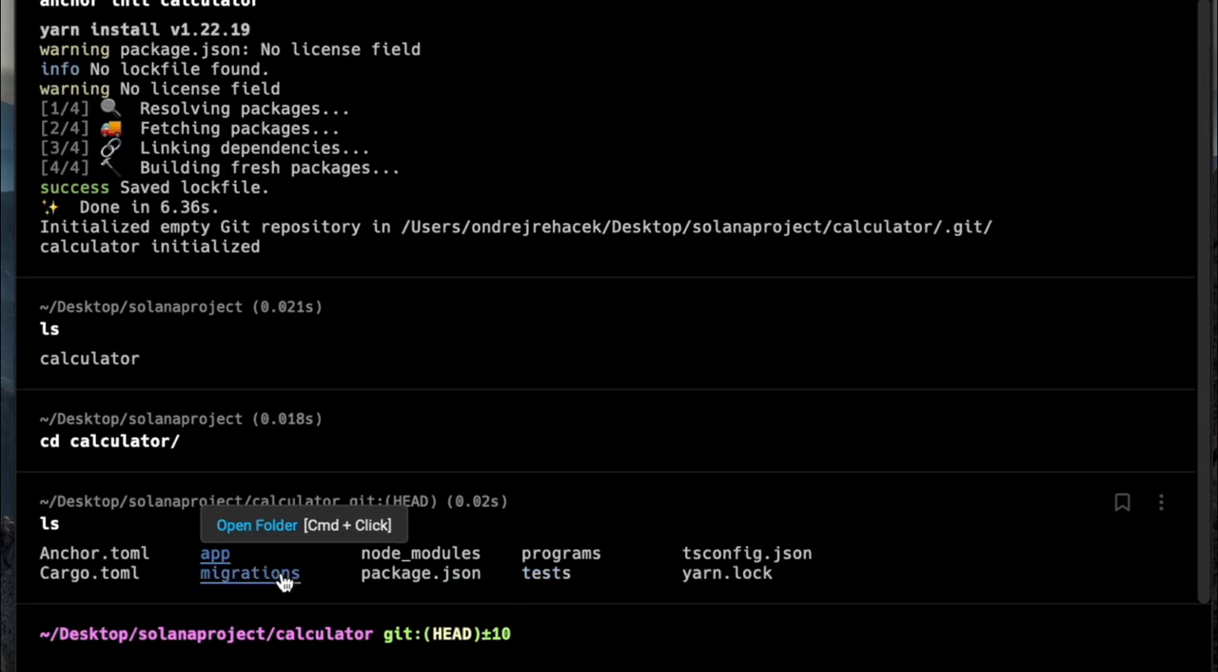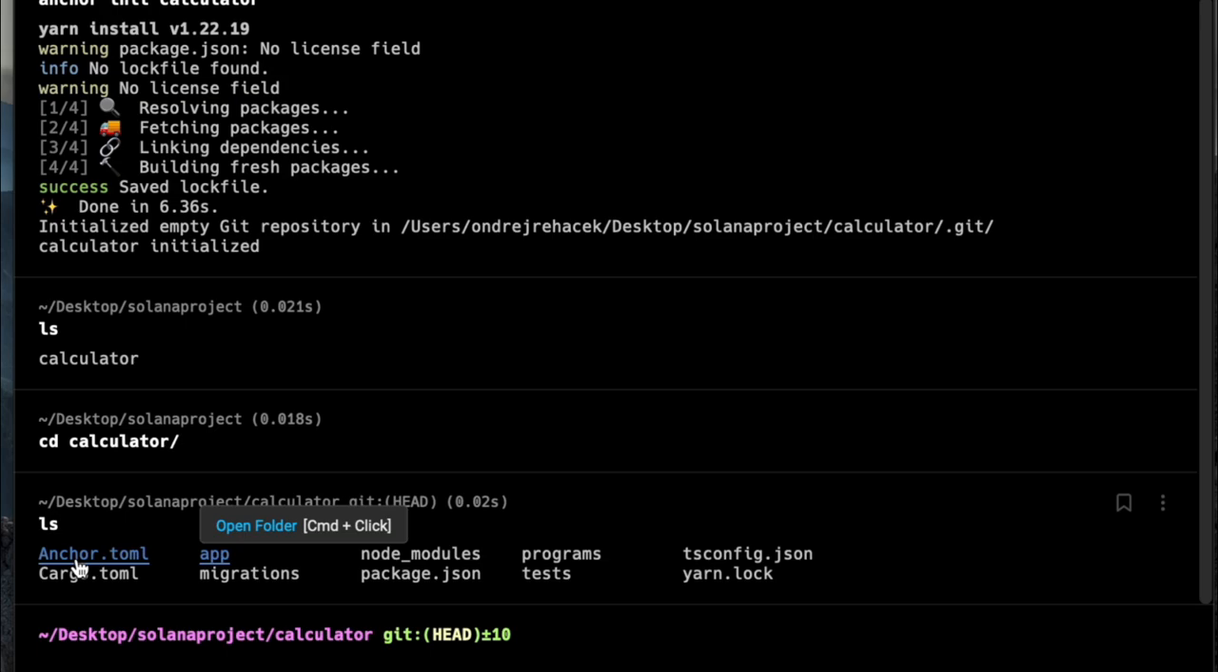We also have a migrations folder, where we can save our deploy and migration scripts for our program. And the really important one is Anchor.toml. Anchor.toml is essentially the file that configures your whole workspace for your program. We also have a Cargo.toml, which includes all of the packages we're using in our program's workspace.